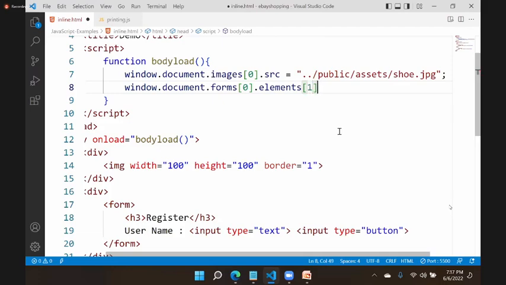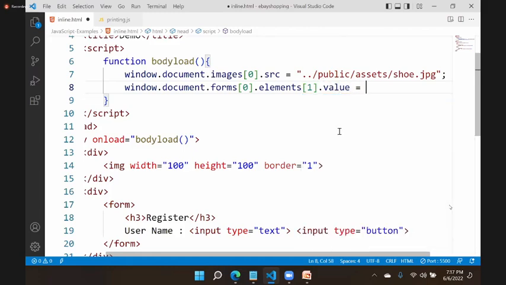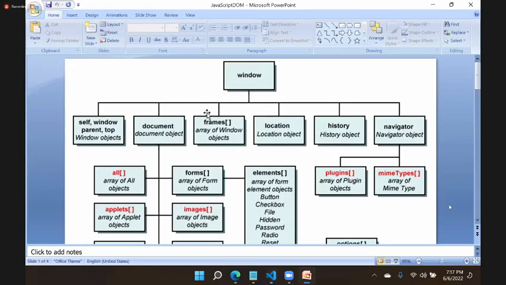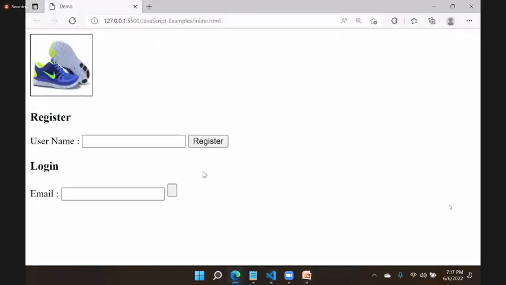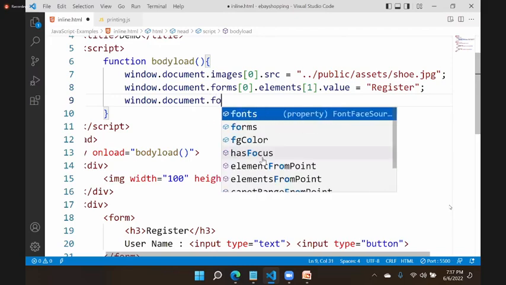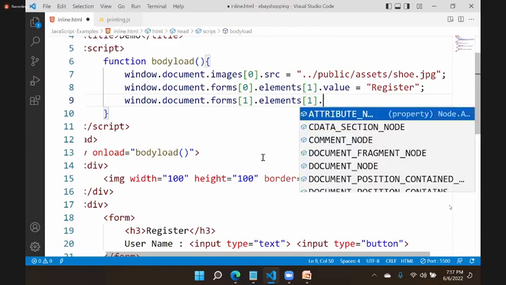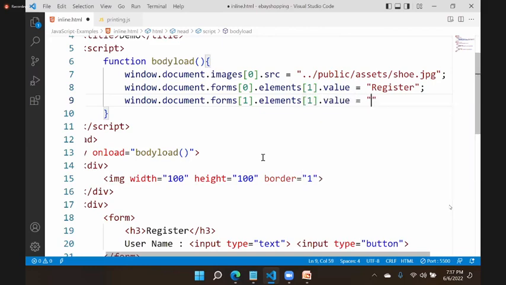At that button, if you want to show something, we have to use value. Button value is equal to what I give, register. Now you can see it will keep that value there. That's how we use it. Now how to apply some login word into this? We have to do the same. So window dot document dot forms, forms of 1, in that elements of 1 dot value equals login. That's how we need to refer.